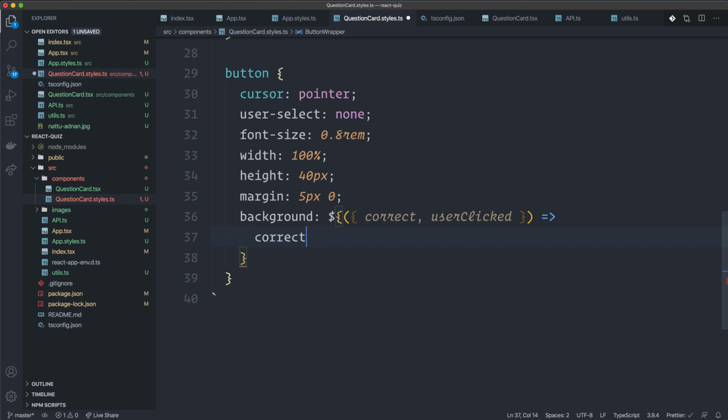So first we're going to check if correct, if that one is true. I have a ternary operator, then I set the linear gradient to 90 degrees. And the color is going to be 56FFA4 as the first color, and the second color is going to be 59BC86. Like so. So that's the first linear gradient. So that is, if it's the correct answer, then it's going to show in green.